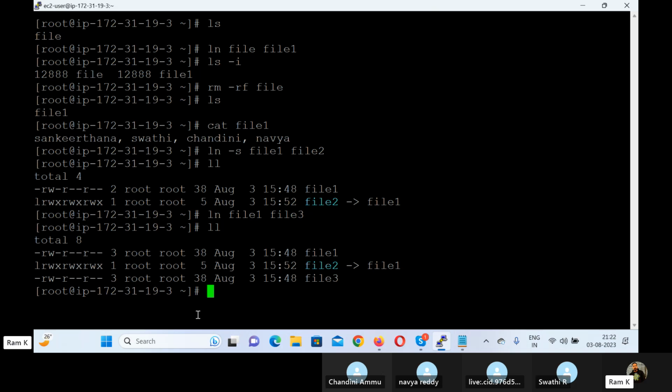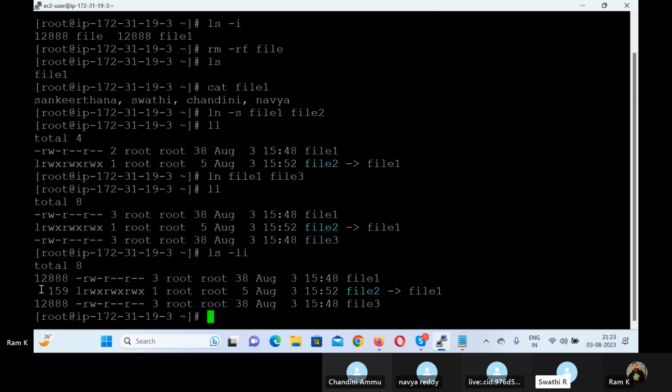So let me do rm -rf and check the inode number. ls -li, check. See, the inode number for this is different. The inode number for the source and hard link is the same, whereas for the source and soft link it is different.